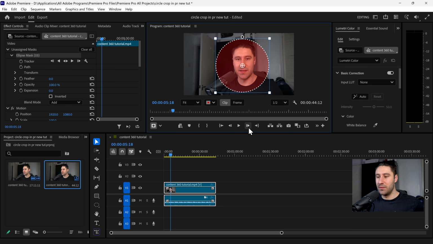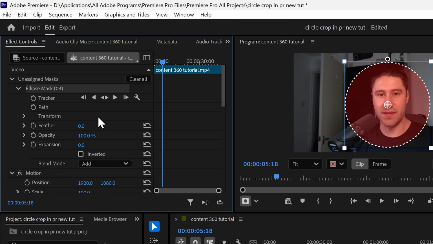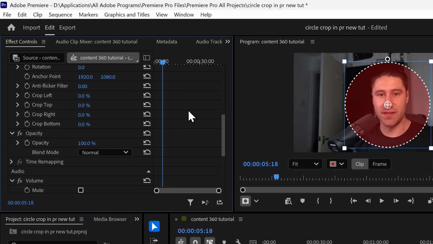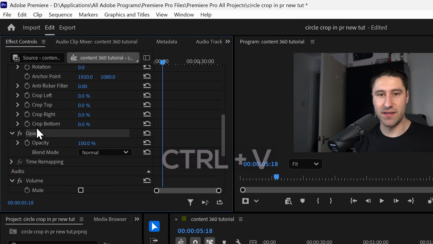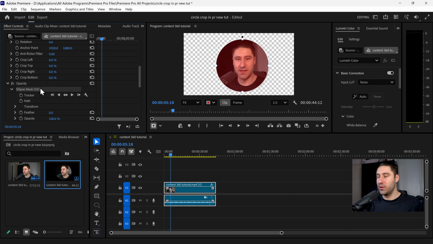With the circle, at the moment, nothing will happen. You will just have a mask right here, which you can then press Control or Command and C, go further down to opacity and press Control or Command and V to paste it onto here. So you basically want to apply it onto your opacity.